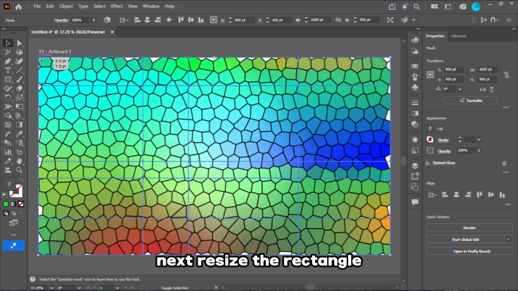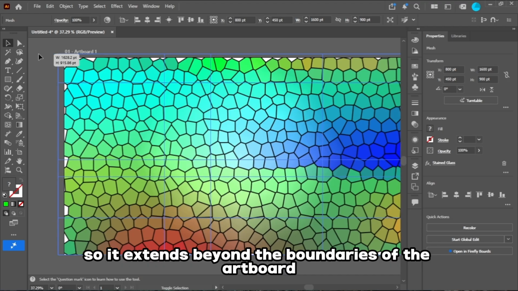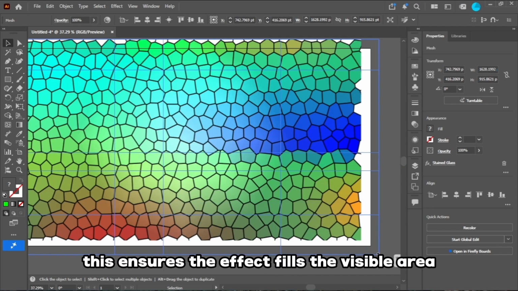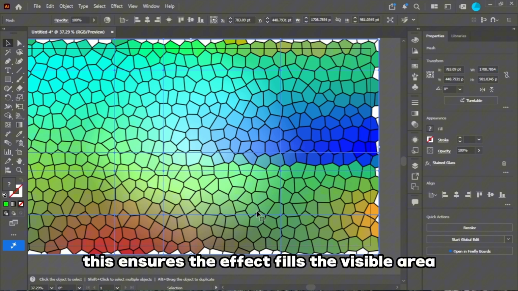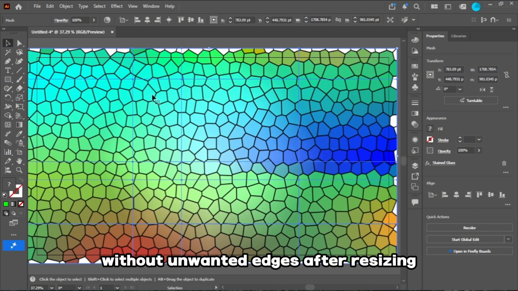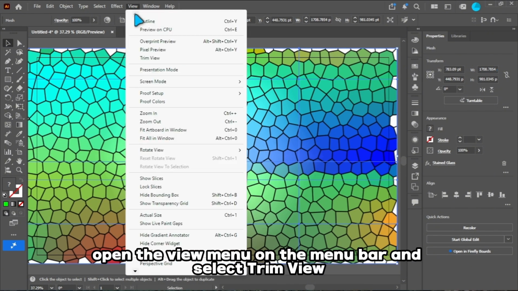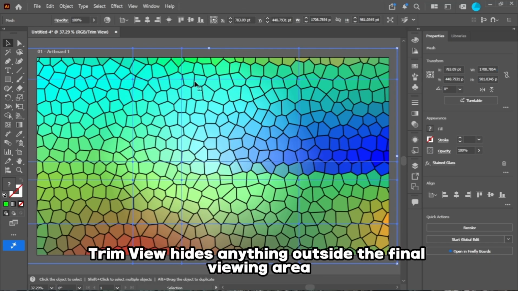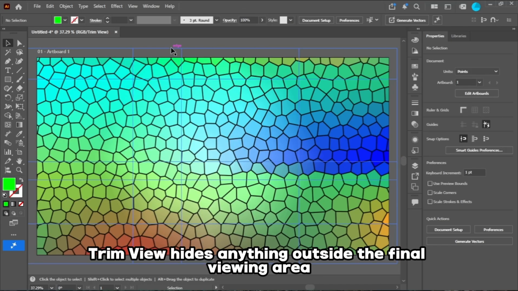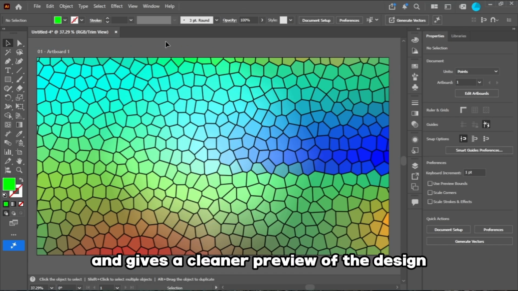Next, resize the rectangle so it extends beyond the boundaries of the artboard. This ensures the effect fills the visible area without unwanted edges. After resizing, open the View menu on the menu bar and select Trim View. Trim View hides anything outside the final viewing area and gives a cleaner preview of the design.